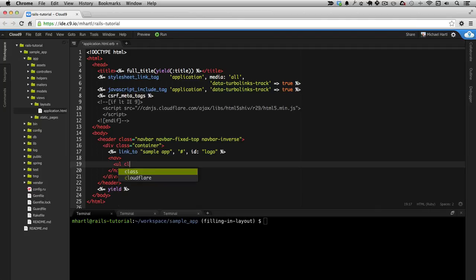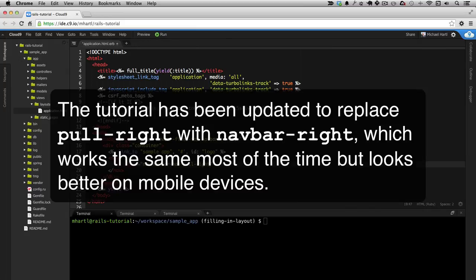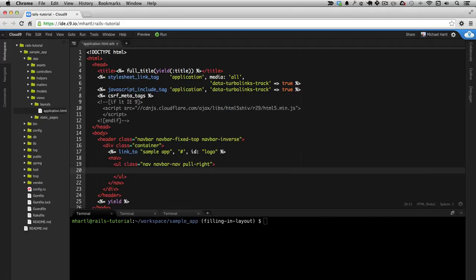So UL, I'm going to give it some classes. Again, this is for Bootstrap. And then each list item, or LI, will be a link. So say LI, and then I'm going to use embedded Ruby again, like here. Use link_to. So let's have a link to the home page. Oops. It's useful, you can see the syntax highlighting is telling us that there's still something missing.